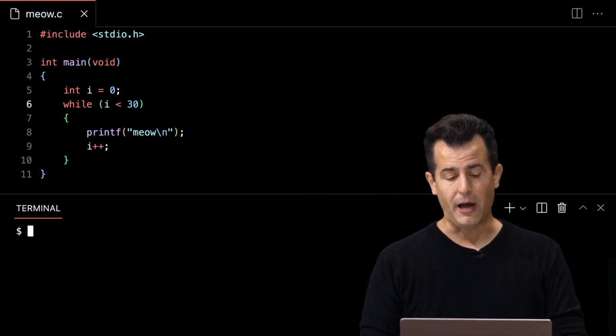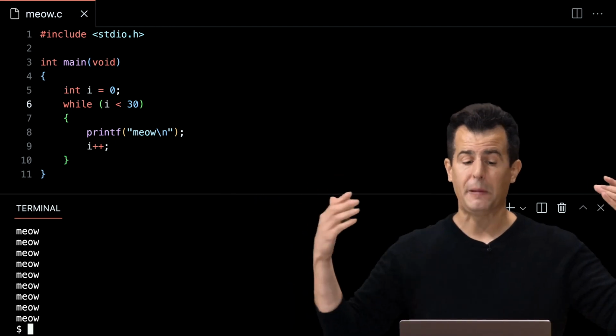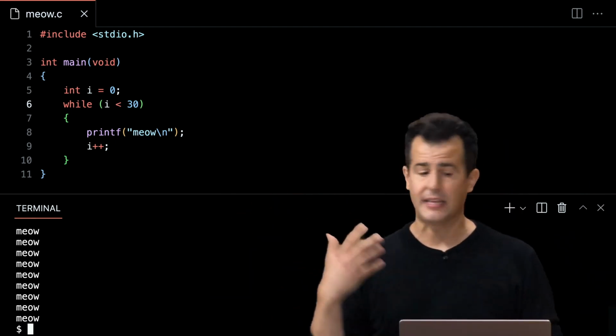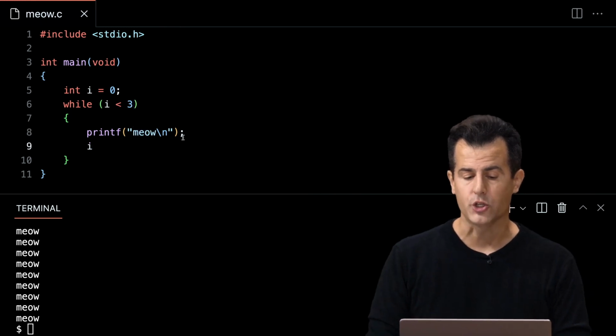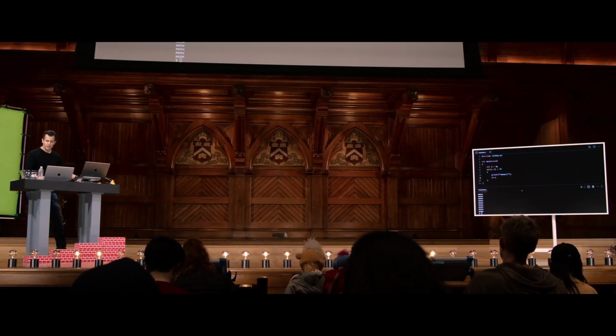there. I can recompile my code. I can do ./meow and done. I don't have to copy and paste it 27 more times to get that effect. And I can even change what the word is by changing it in just one location. But it turns out there's other ways to do this too.